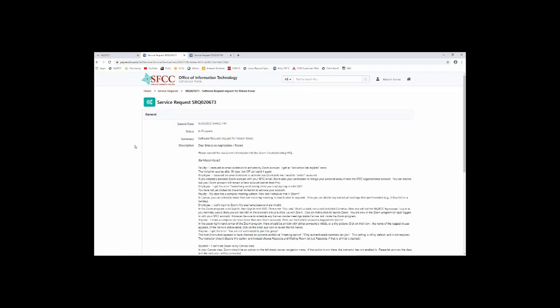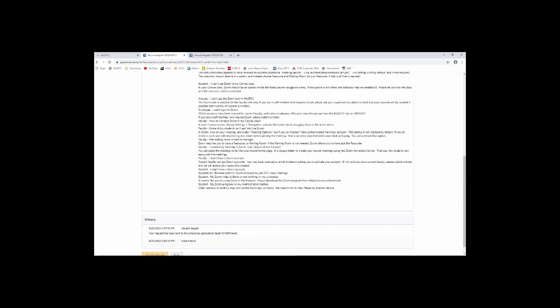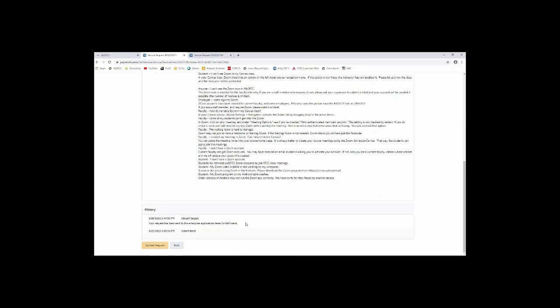Once in, you'll have 2 options, your tickets and service requests. Select any of these and you will see general information about your ticket, like your submit date, your status, the summary, and the description that you have entered about your ticket. Below that, you will also notice the history. You can see notifications from technicians, like the one here. You'll see that Ed gave me a notification, and there's the date and time that he submitted that.